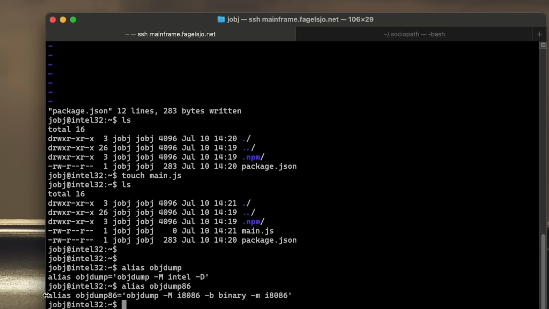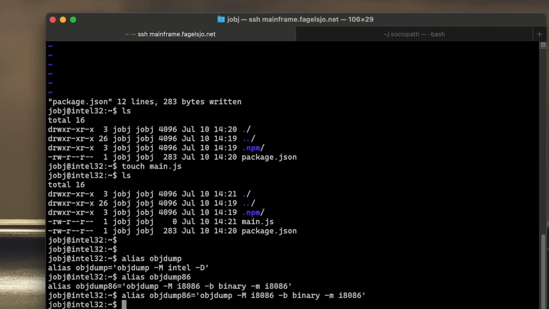So you can copy this thing and just paste it in like this and press enter. And now you can use this objdump command. And it needs to be this 86 version, because we are working in 16-bit mode, and that's a different instruction set, kind of. So that's why.